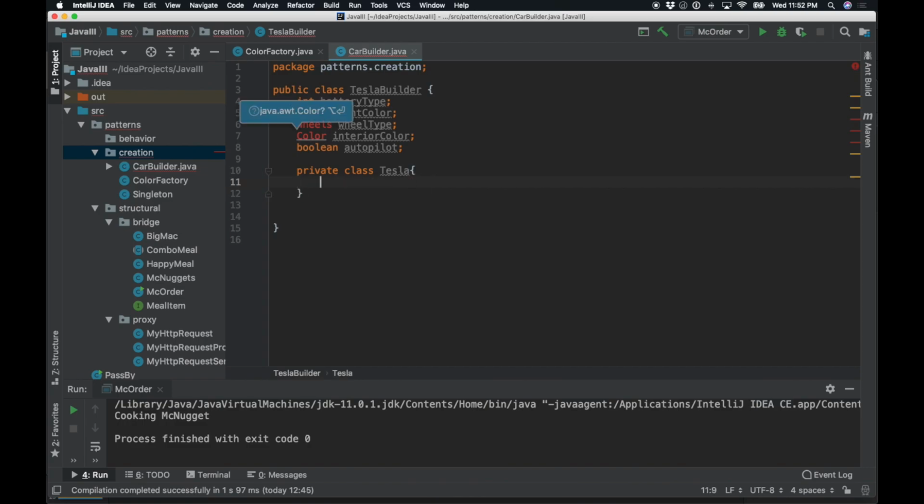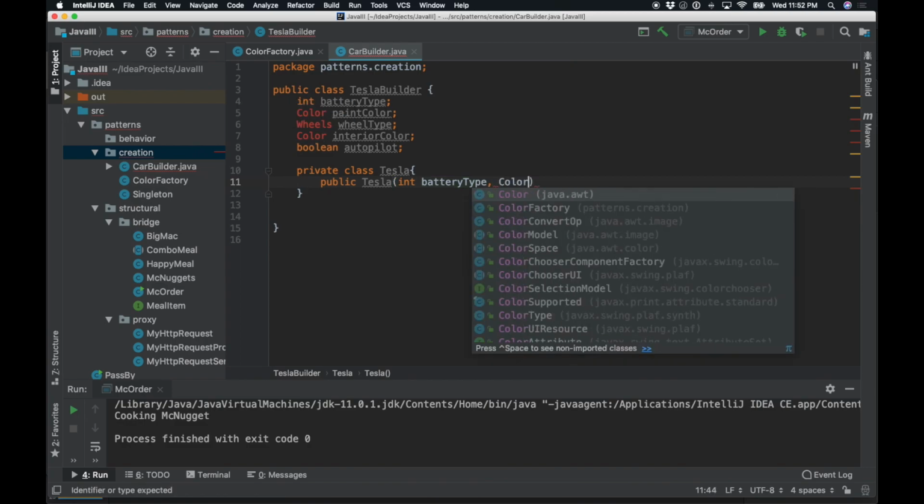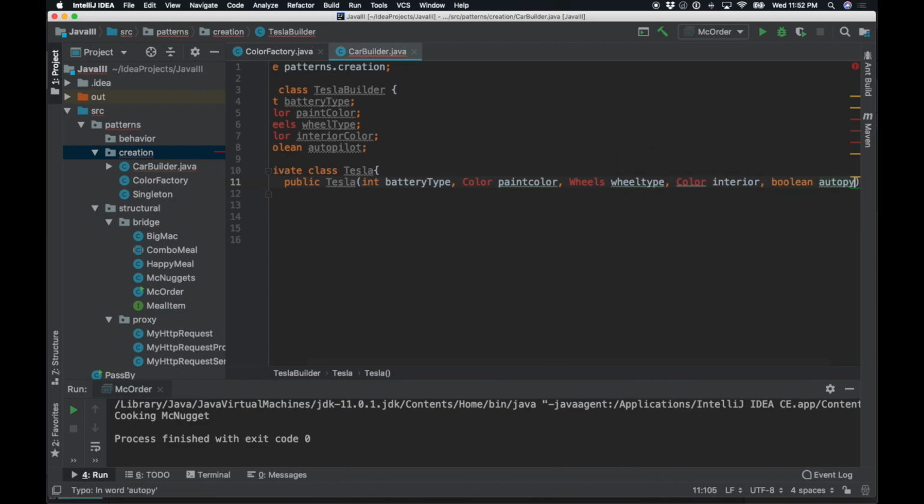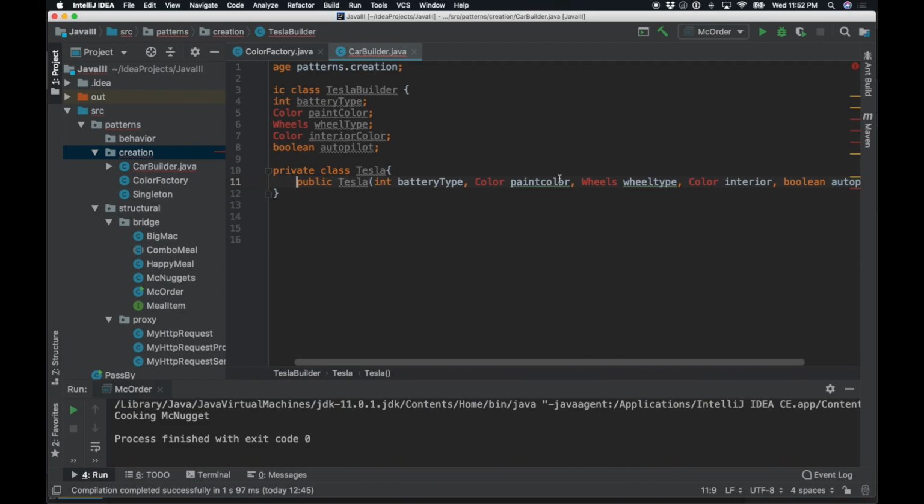we could be doing like public Tesla, and then in battery type, color, paint color, wheels, wheel type, color, interior color, and then Boolean autopilot. This is a little bit long.